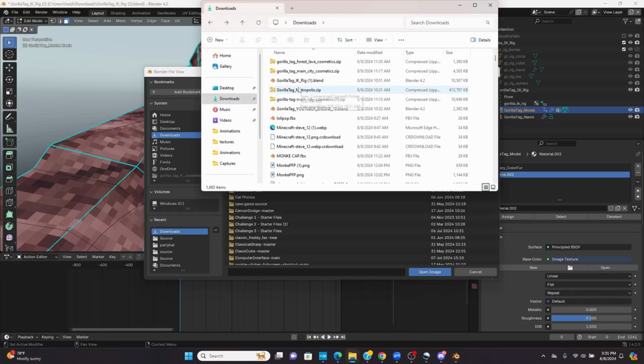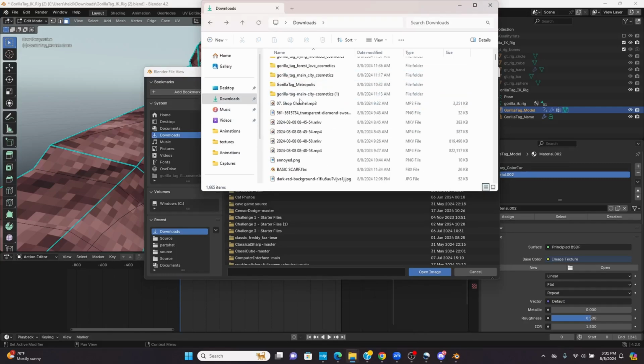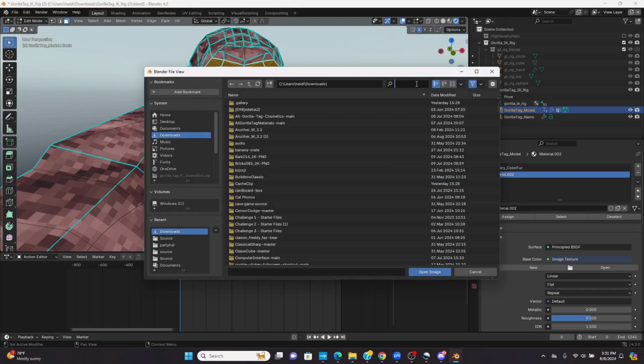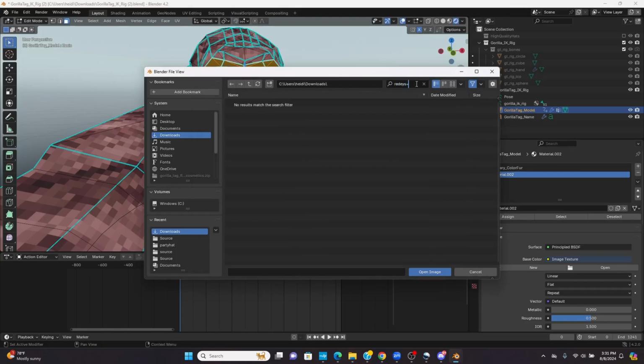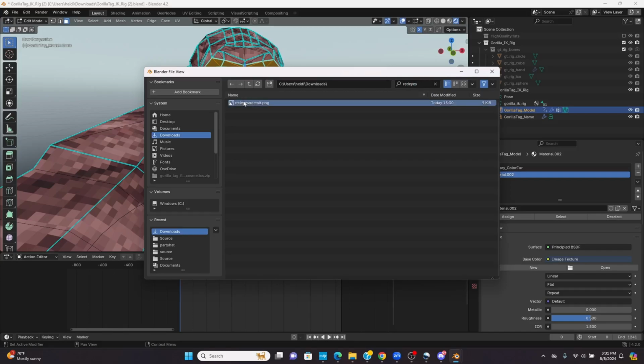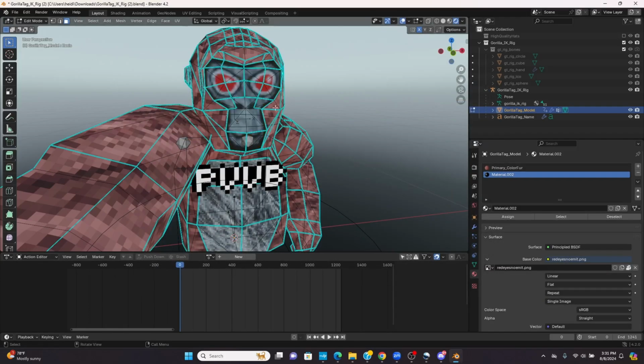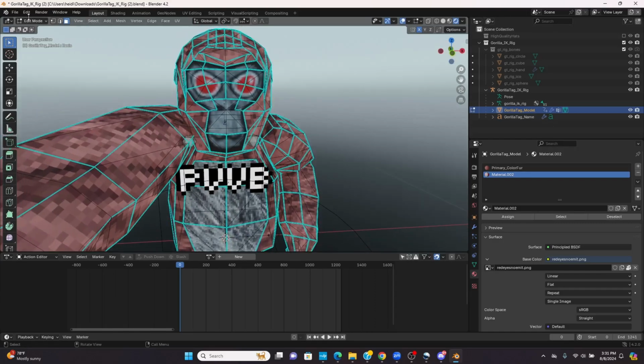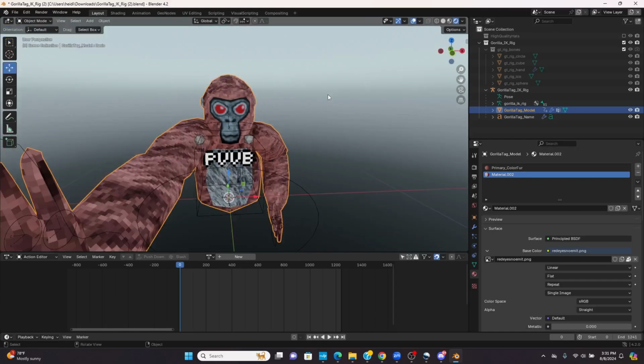So for mine, it would be red eyes. No red eyes. I'm just gonna search up red eyes. Nope. And now it should automatically be set. You don't have to edit it or anything. It should automatically just be what you want. We're going to go back to object mode, and now we got PBBV here.